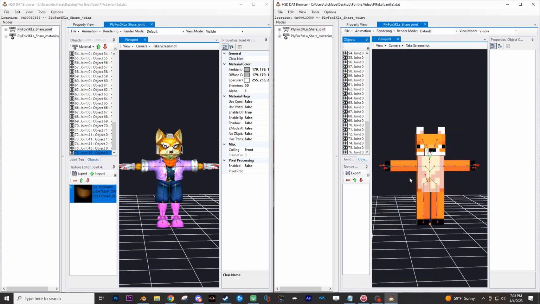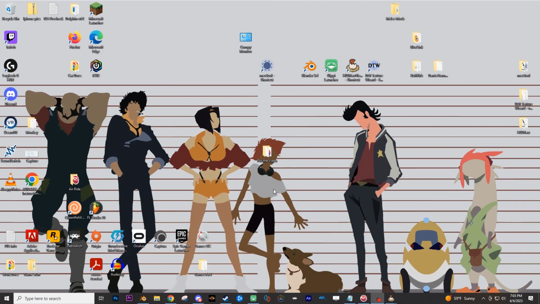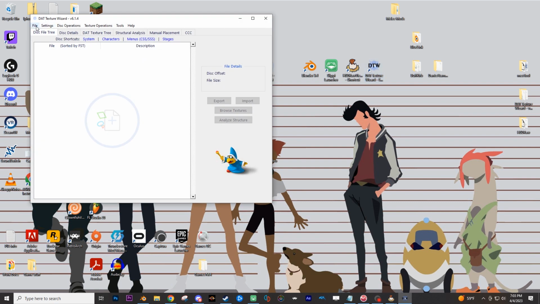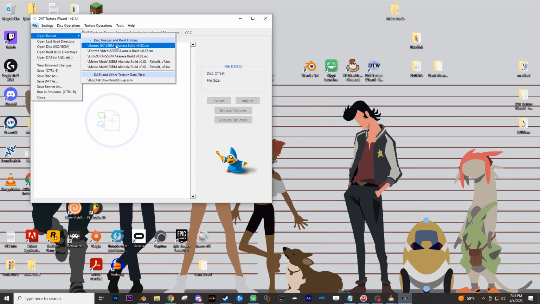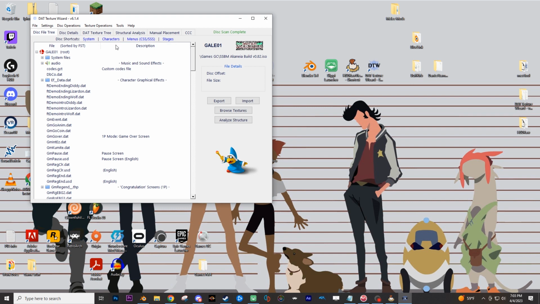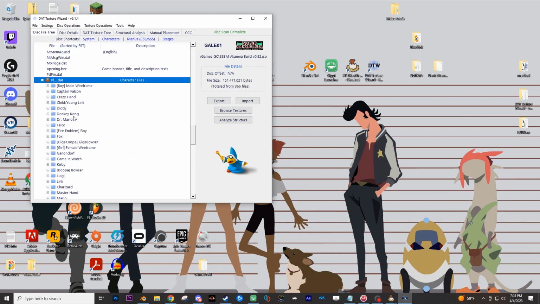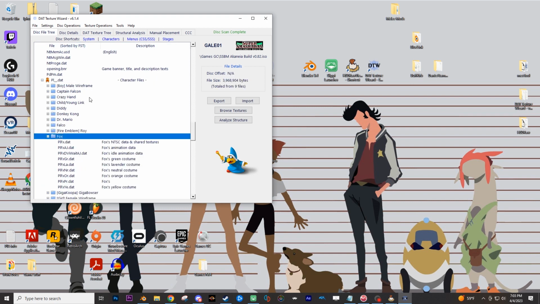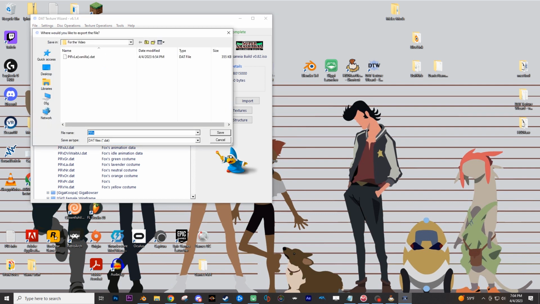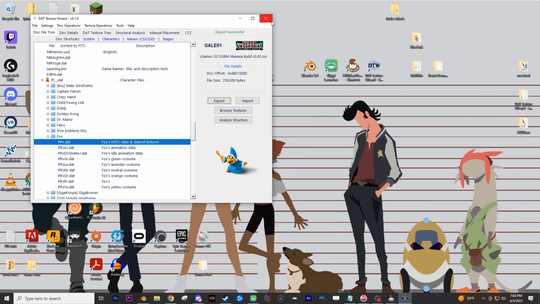So next up, we need to get that shared information. So we're going to go back to Dat Texture Wizard, open Recent, and go back to Characters, go back to Fox. And I apologize, it's not the animation data, it's the NTSC data and shared textures. So this is what we need. Gonna export that here, save that. Okay.